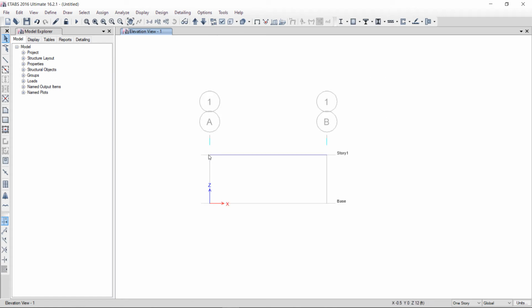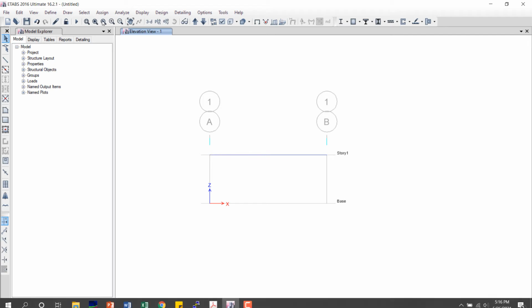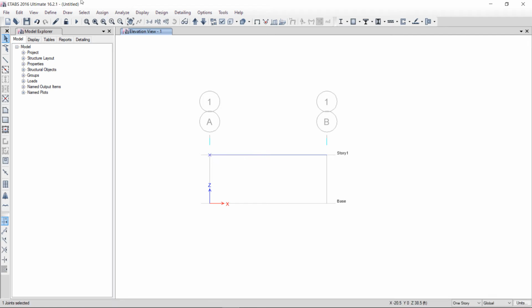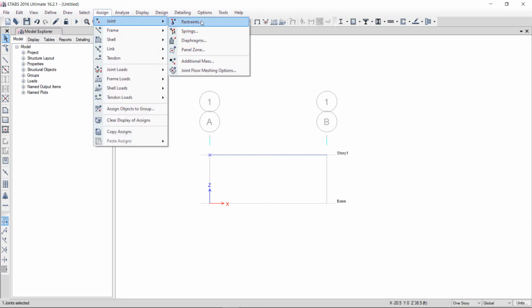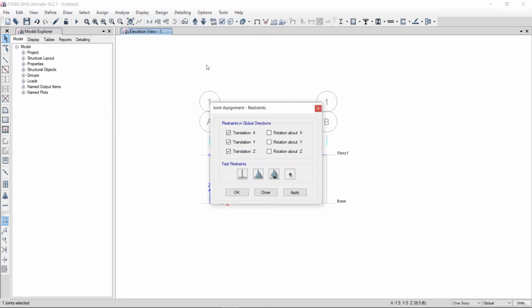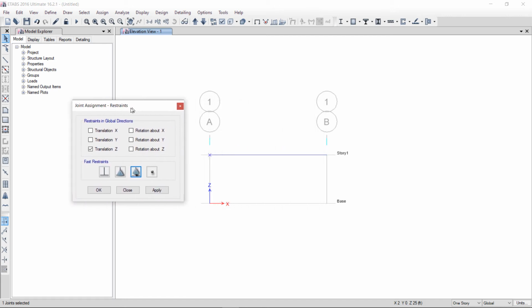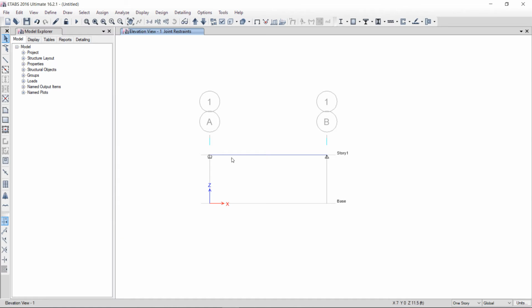Now I will draw the support at this point and this point. I will select this point and go to assign joint restraints, which are called supports. Here are the different supports: the roller support, hinge support, fixed support. Here I will select roller support. I have selected this point. I will click apply. Here you can see the roller support. Again I will click this point, select hinge support and click apply. Now both supports have been defined.